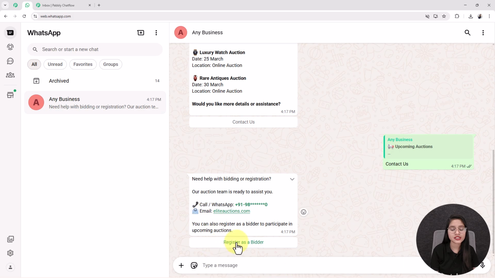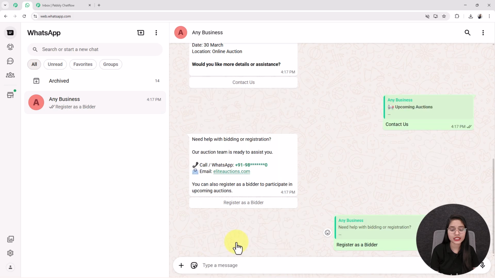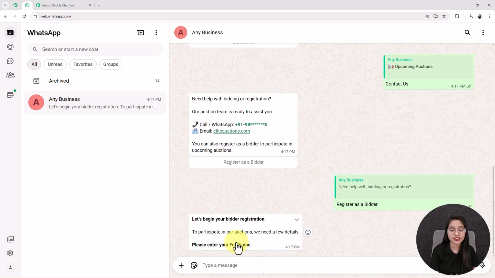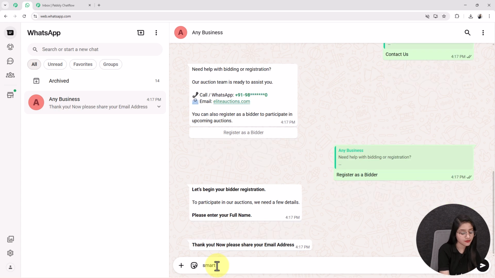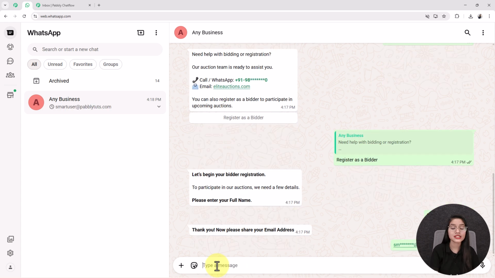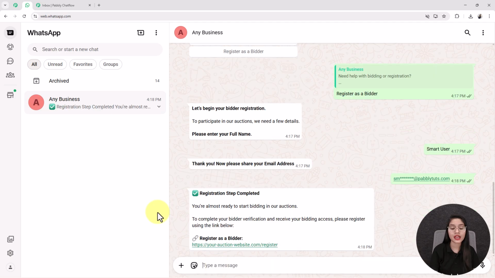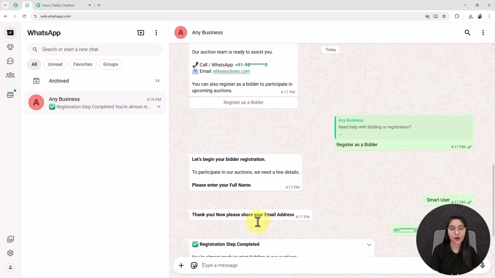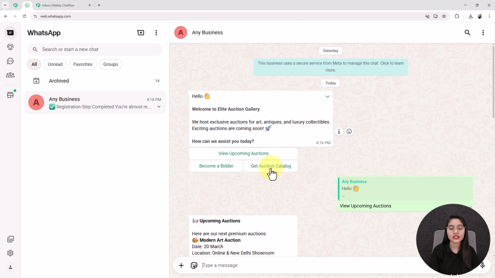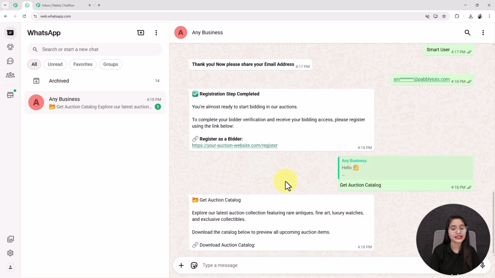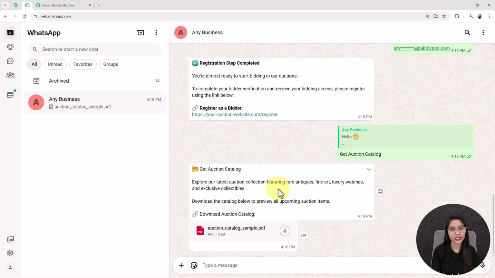Let's say I want to register as a bidder, so I am clicking on this button, that is register as a bidder. Then it will ask me for my full name, so I am entering it as smart user. Next it will ask me for my email address, and once I send the test email address, then you will see I have received this message from the bot. And if I click on this get auction catalog button, then it shares the catalog PDF. So this is the exact automated WhatsApp chatbot we are going to build in this video.